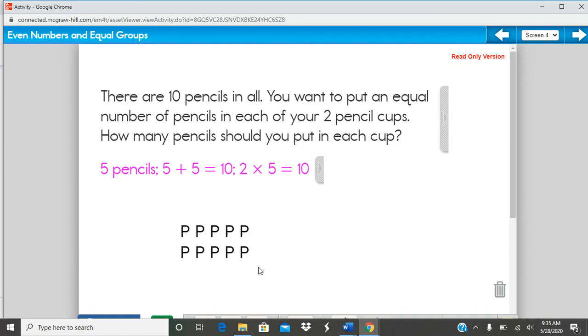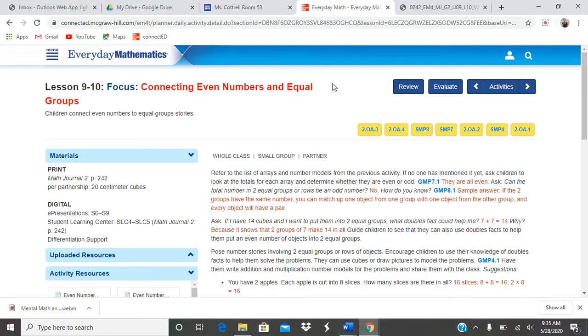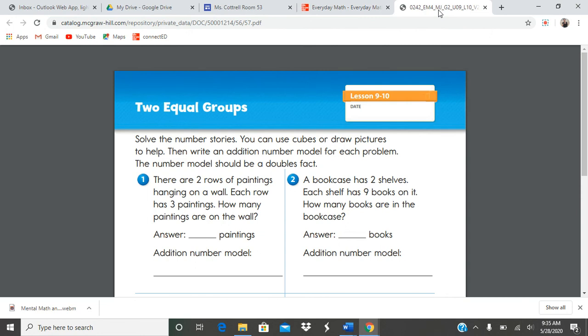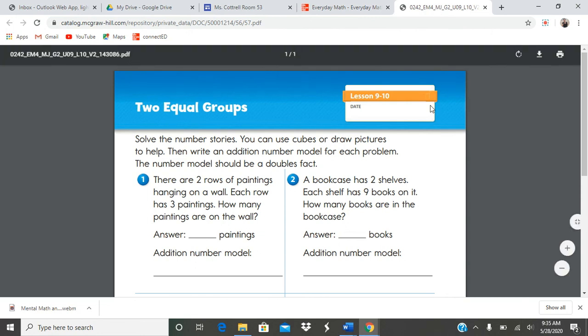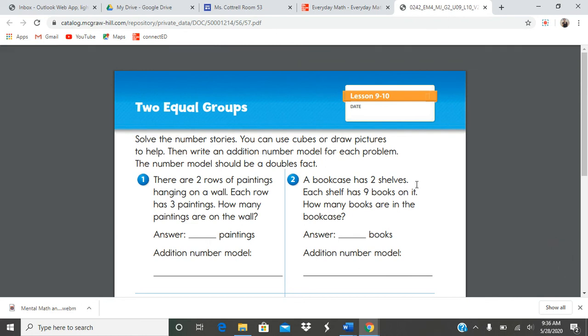All right. So for your math journal page today, I can actually show you real quick. I'm going to post this on our webpage. You're going to have 4 questions. You're going to read the number story. You're going to write a number model to go with it and the answer. You can use scrap paper to draw out if you need to.